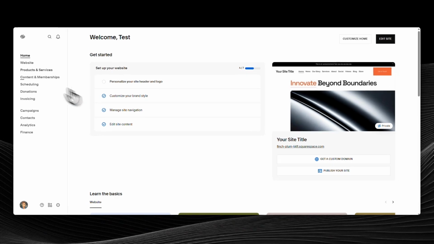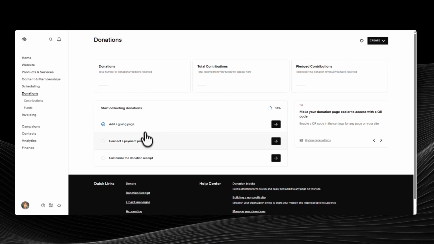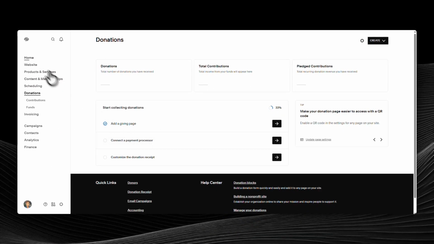To recap, you opened Donations, clicked Create to add a donate page, chose a design, and connected your payment processor. You're ready to start taking donations on Squarespace.